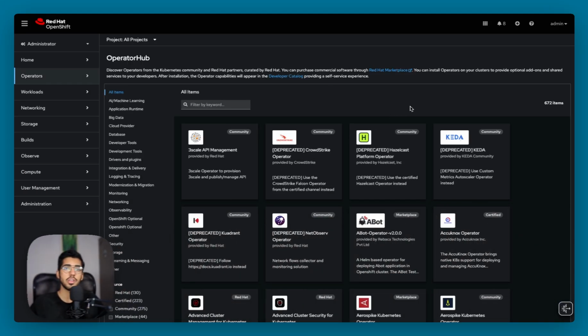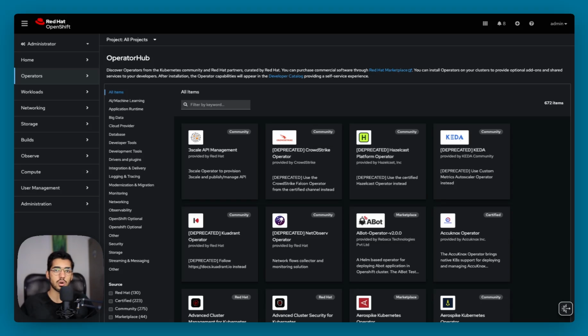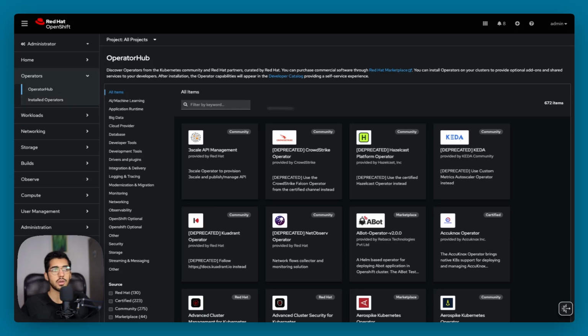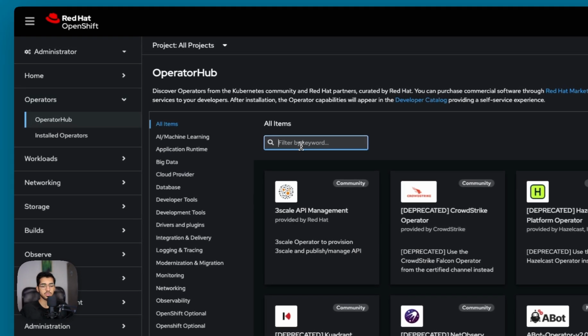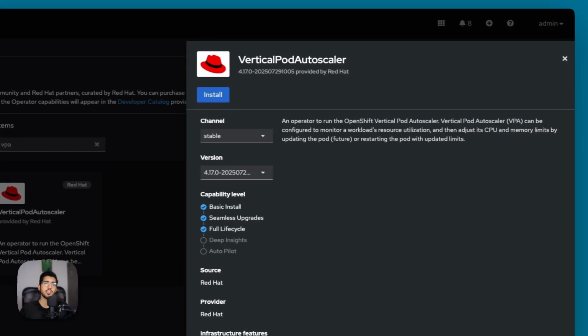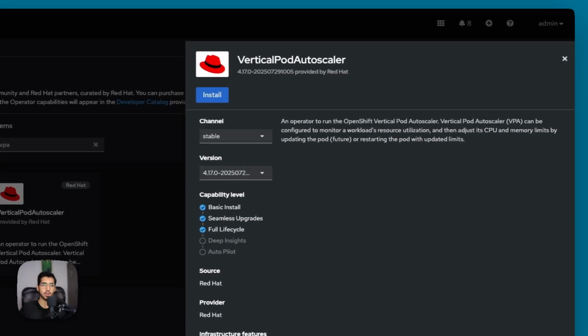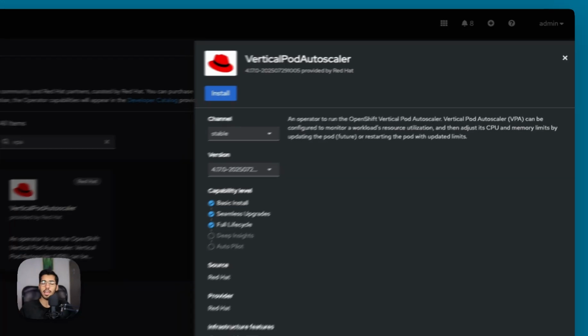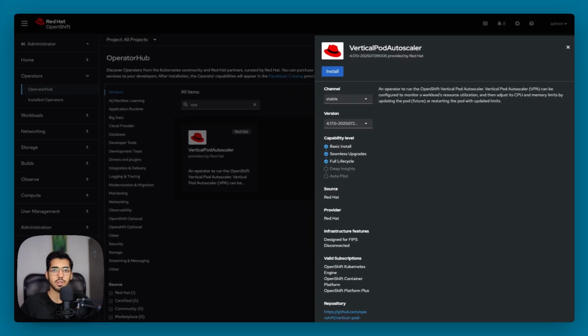The second component you need to install is the vertical pod autoscaler, which is required for a number of cost related features. If the VPA is not already installed in your cluster, you can head over to the operators hub on the console and type VPA. And here you'll find the official vertical pod autoscaler operator, which is provided by Red Hat. You can go ahead and install in your cluster, and you'll be able to use the cost solution alongside observability as well. And that's the end.